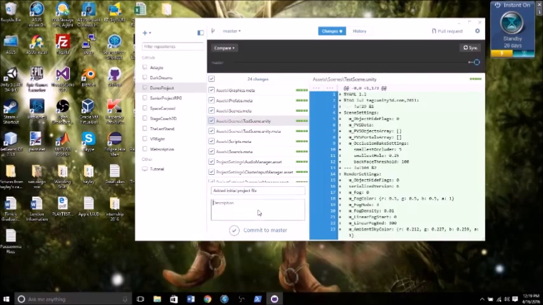Initial project file. And then the description, you would normally detail every change that you made so that people can go back through and kind of have a list of all of the changes that took place at each commit. Again, since I just added the project file, I'm just going to say I added the initial project file from Unity to the repository. And I can't spell. There we go. And then you hit commit to master.